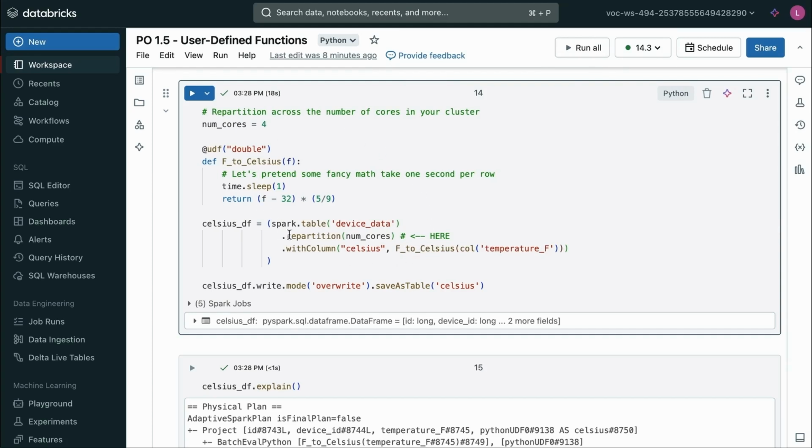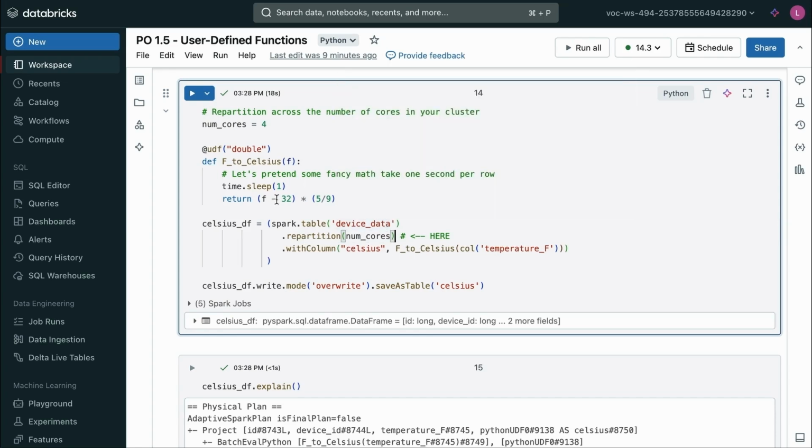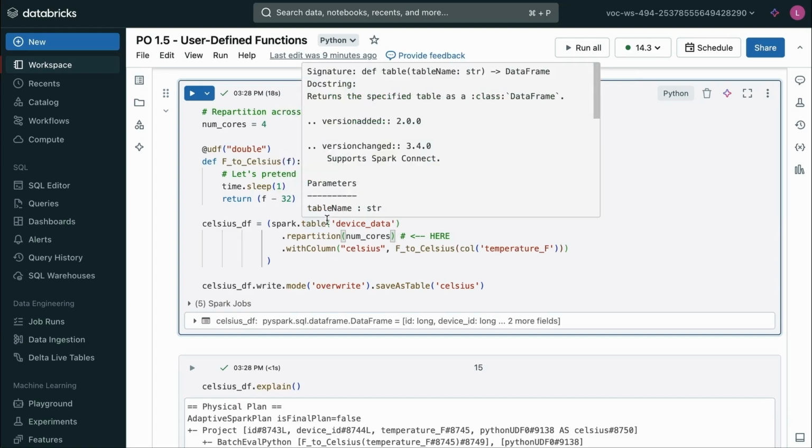Everything else is the same, except that when we actually run our data through this function, we're going to specify a dot repartition and pass the number of cores into this repartition. What that's going to do is Spark is going to say, oh, okay, let's go ahead and repartition this data into 4 batches. Let's send it on out to all the executors. They'll get a copy of the UDF, and we'll go ahead and run that data through that UDF. We'll be good to go.